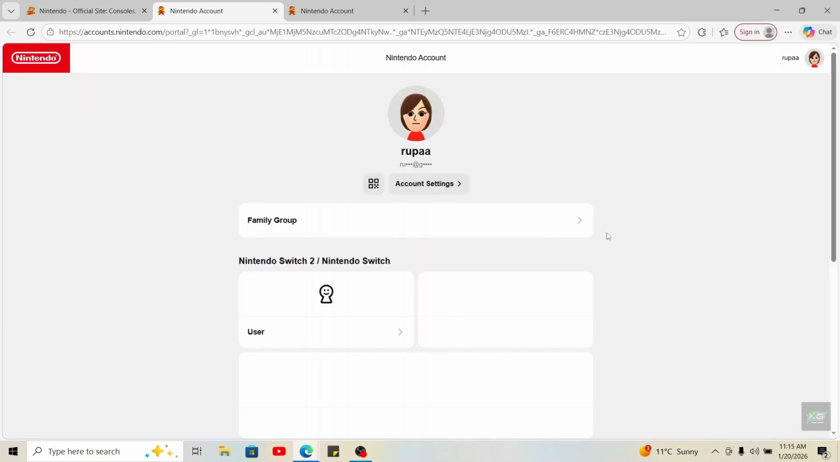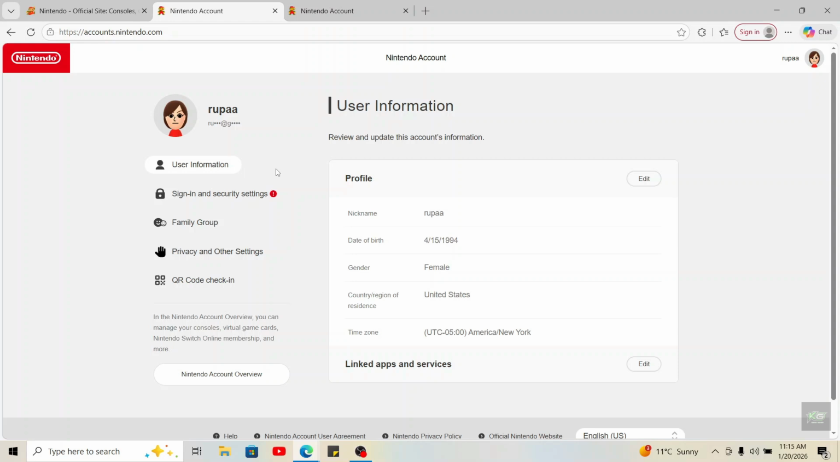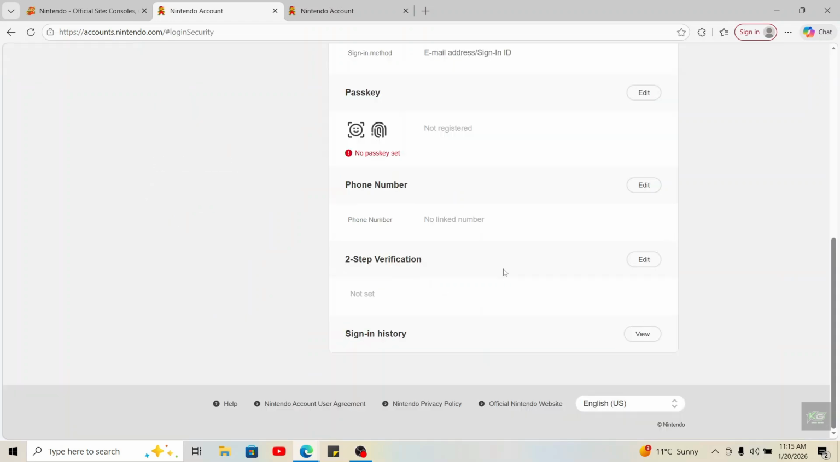Soon after you do that, you'll end up in this page where you need to click Account Settings. Under Account Settings, click on Sign in and Security. Scroll all the way down from Sign in and Security and click View right next to Sign in History.